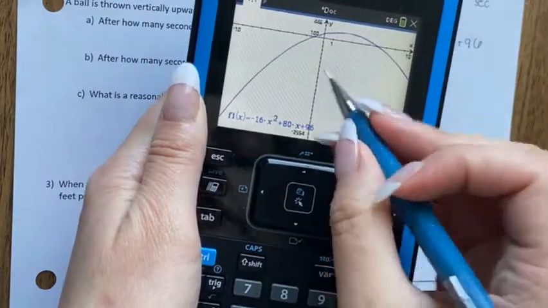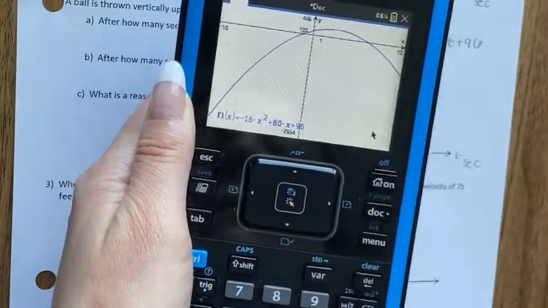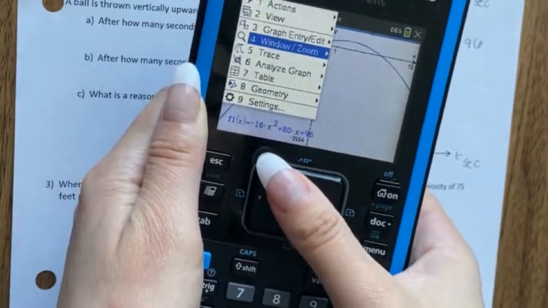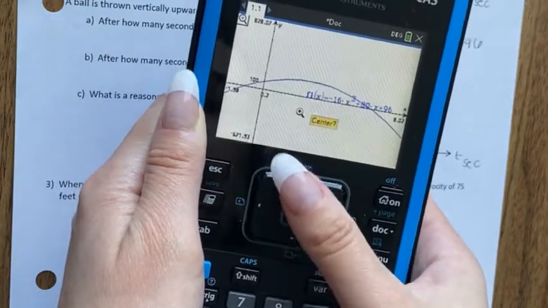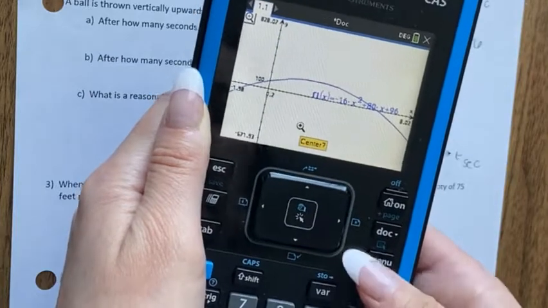Now, what is the part that we care about in this problem? This part that is in quadrant 1. It's a little bit far away, so what I recommend you do is go to window and zoom in maybe once or twice. Okay, click. That should be enough.